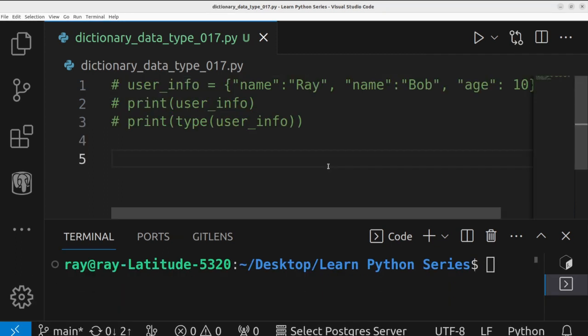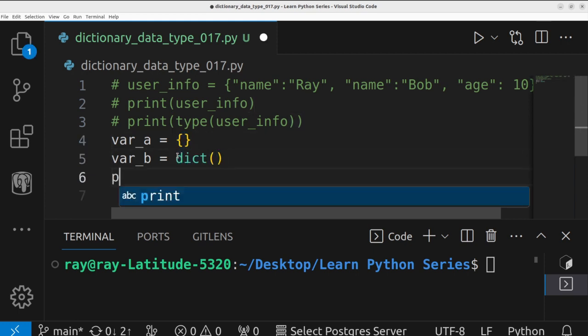To create an empty dictionary, we can make use of empty curly braces or simply use the dict function. Let's declare a new variable. Variable A equals empty curly braces. Variable B equals dict. These are the two ways we can create an empty dictionary: by using empty curly braces or by using the dict function. Let's print out the value of both variables.